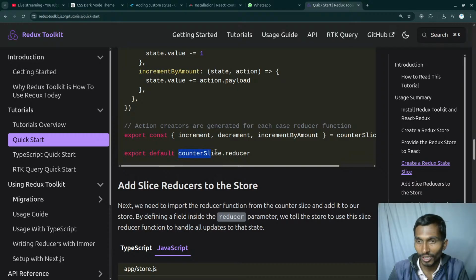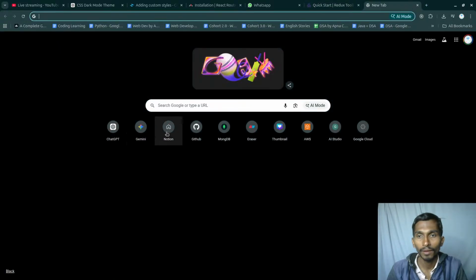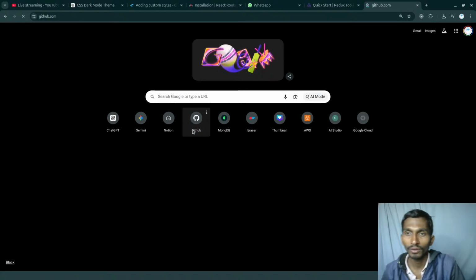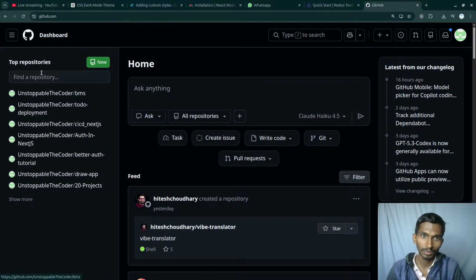So export default counter slash dot reducer. So of course I'm exporting the reducer. Apart from this particular thing, counter slash actions. Do I have any code related to this on GitHub? If I had, I would have mentioned the URL in my notes as well. That simply means I don't have.